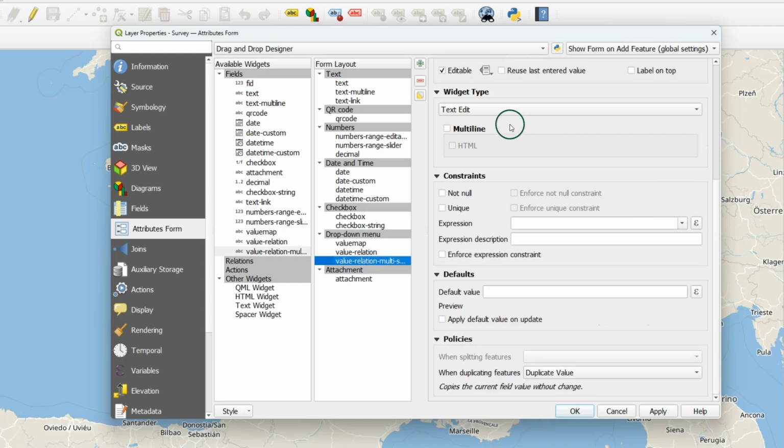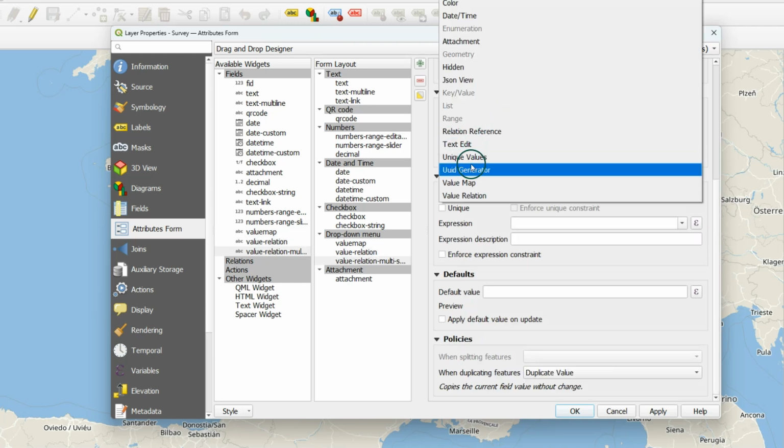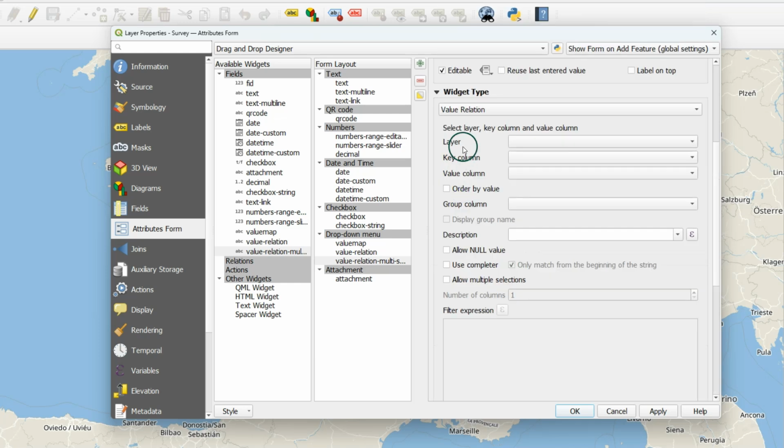Now I'm going to configure value relation multi-select. Also here, change the widget type from text edit to value relation. Choose the value relation table as a layer, UUID as key column, value as value column, order by value. Here I check also the boxes allow null value and allow multiple selections.